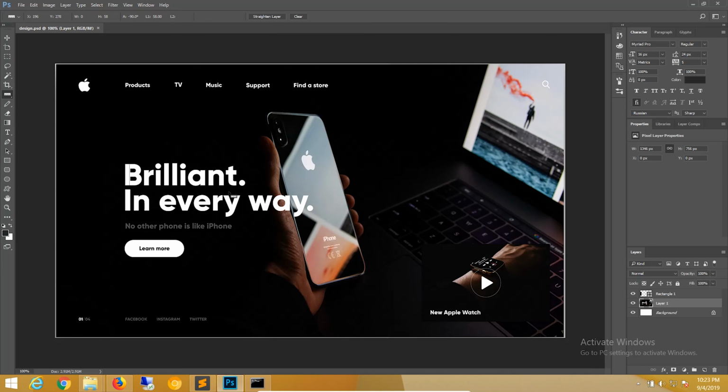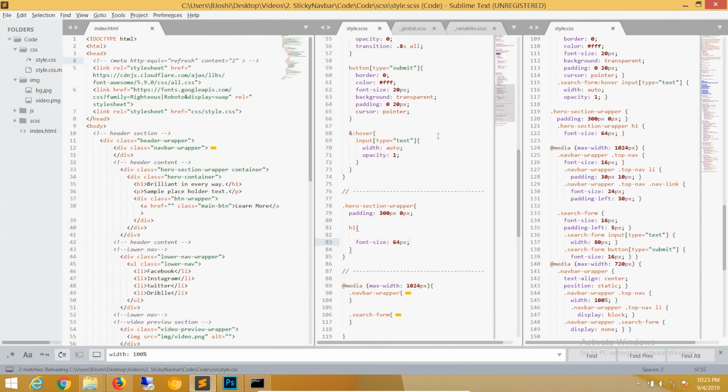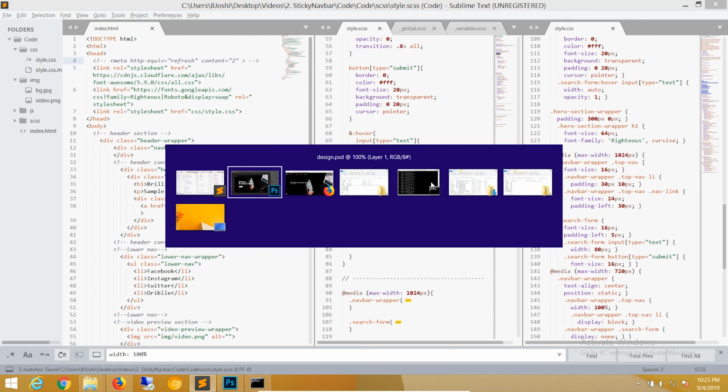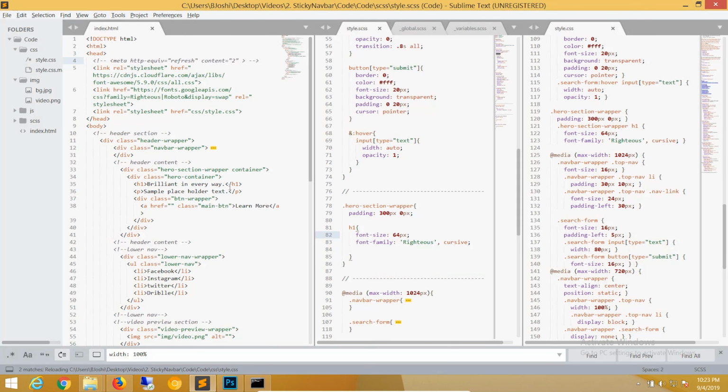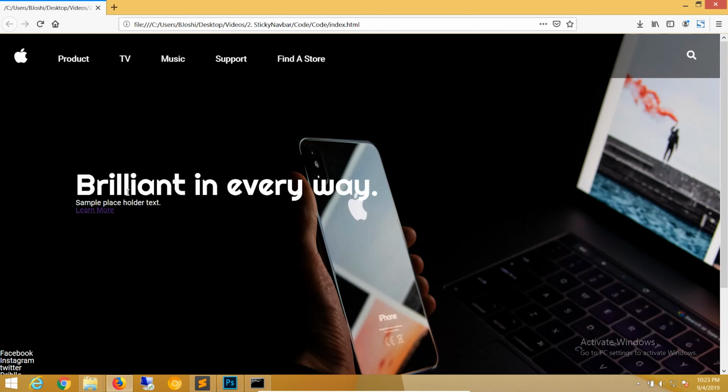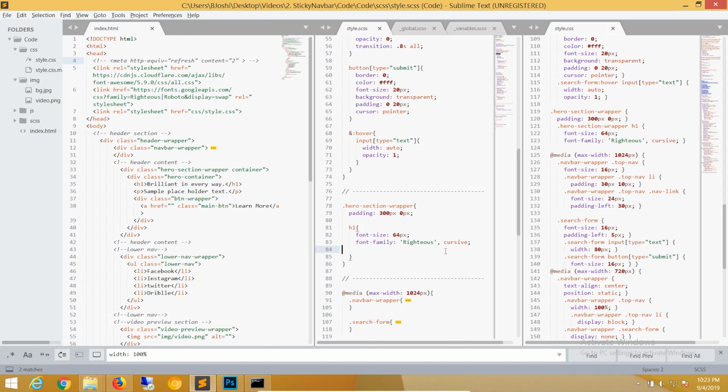But the font is not looking similar to what we have in this design, so I'm using a different font called Righteous. Let's just copy this and paste it here and see. Yeah, so now you can see it's looking something similar to what we have here, so we can just make sure that this is looking nice. And now you might notice that brilliant in every way is coming in one line, which we don't want. So let's just give this a max width of 300 pixels and see what happens here.